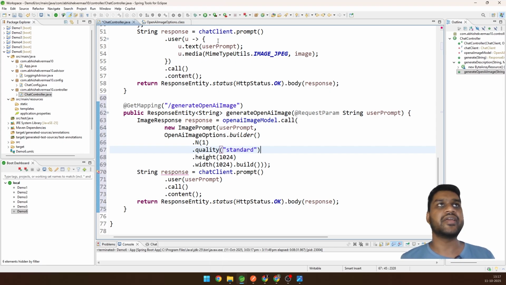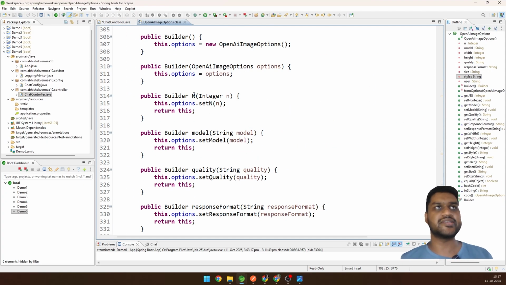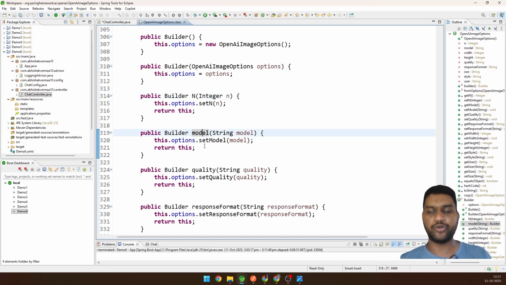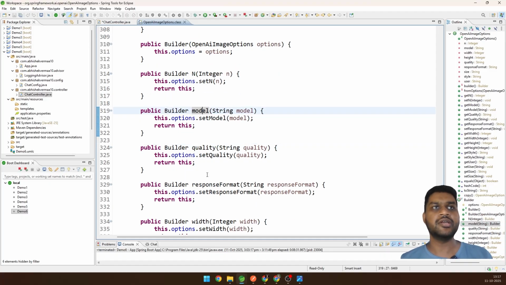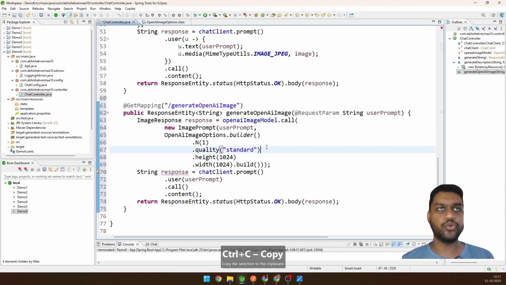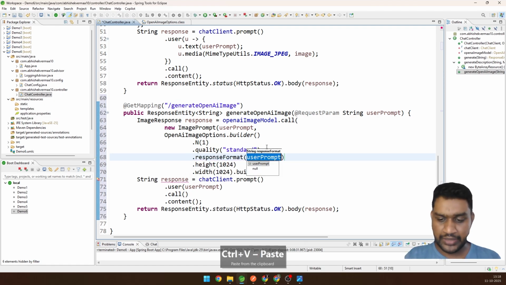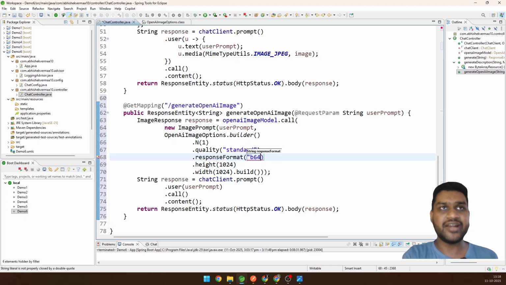Then the next thing, as you saw, was the response format. So I have provided n, model I don't need to provide, I will be providing it from the properties file, and quality I have provided. Then comes my response format, which is going to be a string. So after quality, I'm going to say response format. And within this, I tried with the URL also, guys, but that didn't work. That's why I'm going for this b64 JSON. The URL option wasn't working, not sure why.